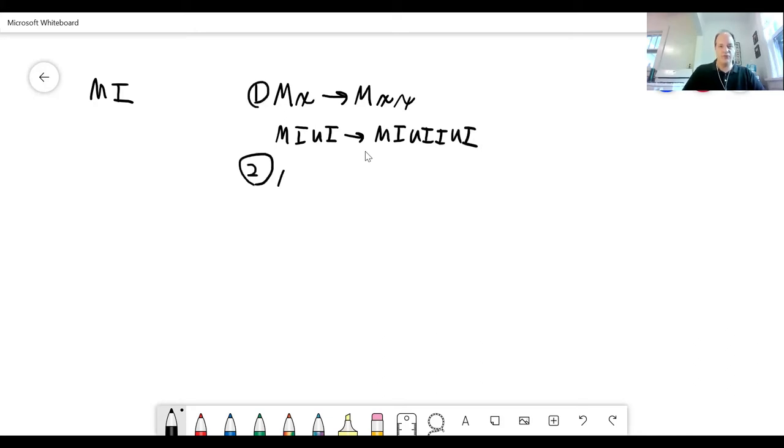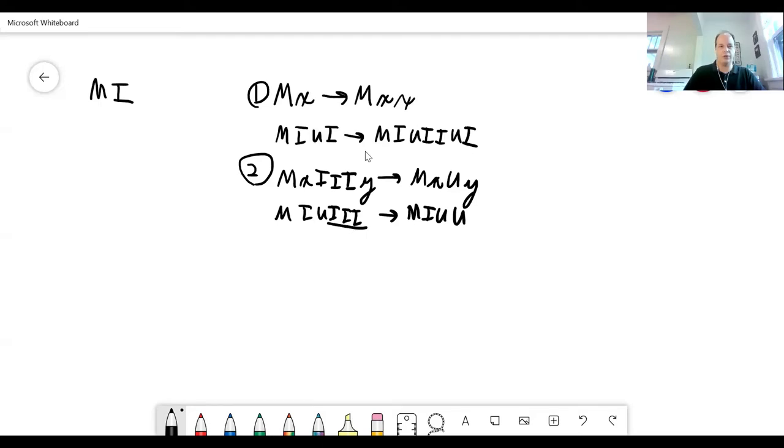Rule two is if we have anywhere three I's in a row, we can replace them with a U. So for example, if we had M, I, U, I, I, I, we can make that M, I, U, U, converting these three I's in a row to a U. And lastly, if we ever have two U's next to each other, we can eliminate them. We can drop them. So for example, this M-I-U-U, we can just convert to M-I again. All right, those are our three rules.